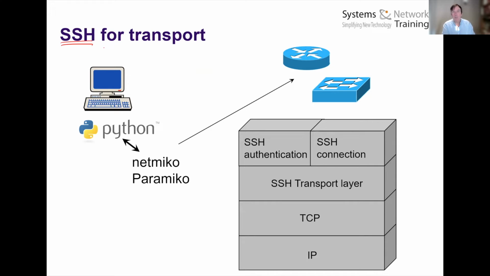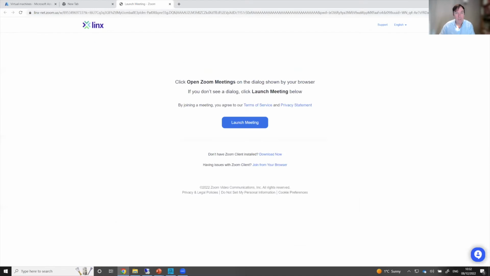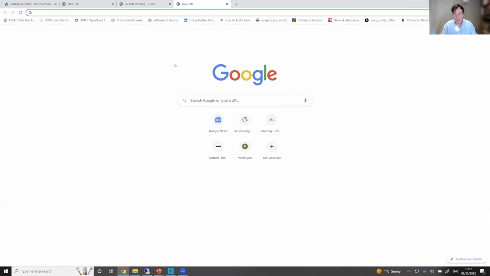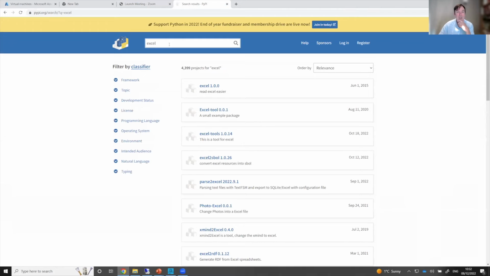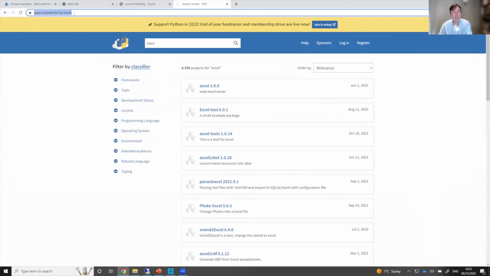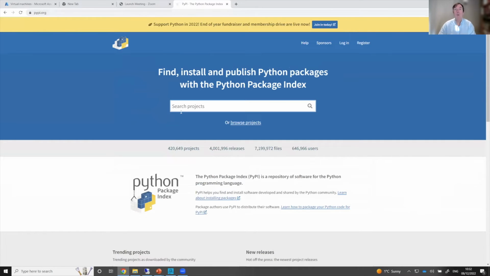So there are lots of Python libraries for SSH. PyPI is the place to go. So you can always go to PyPI. PyPI is a website. So if I just go to here, and if I search for PyPI, actually, it's already taken me to where I was searching for something for Excel. Let's just go back to the actual PyPI website. What you'll find is what I said was, if you're going to, oh yeah, sorry.